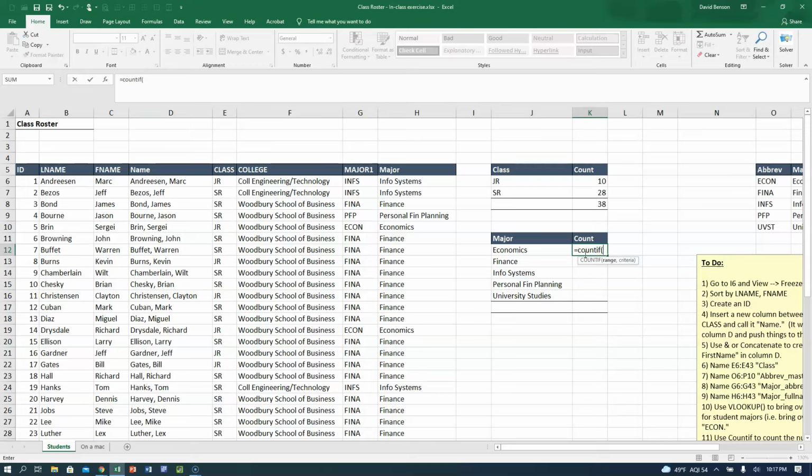This is part of the reason we've named the range. I want to say, okay, we're going to look for it in this major full name. And I want it to say how many of them are econ majors, economics majors, and hit enter. There are 2 of them. And now I can just drag that down. And now I can auto sum. And if we've done that correctly, it should add up to 38.